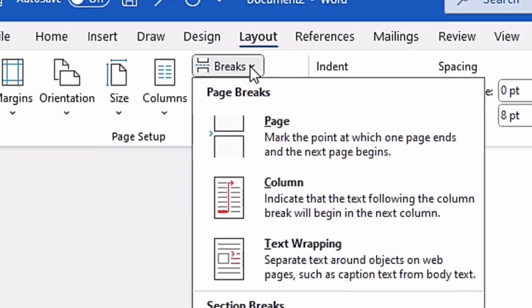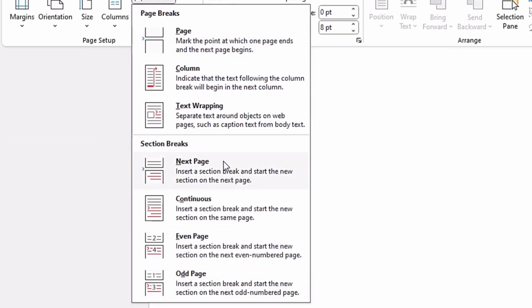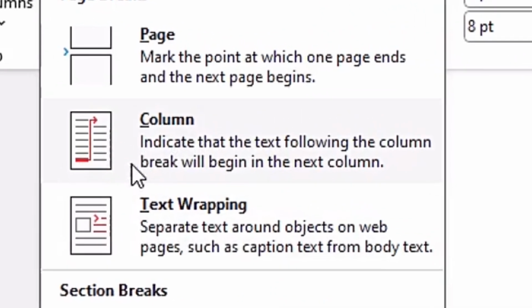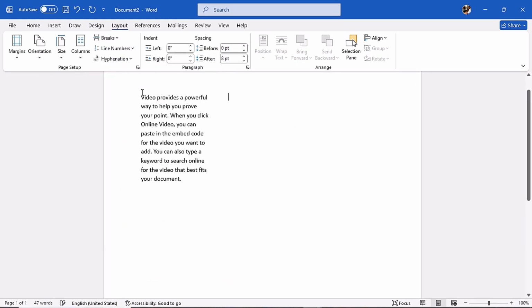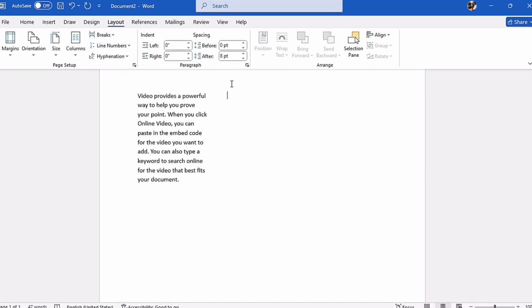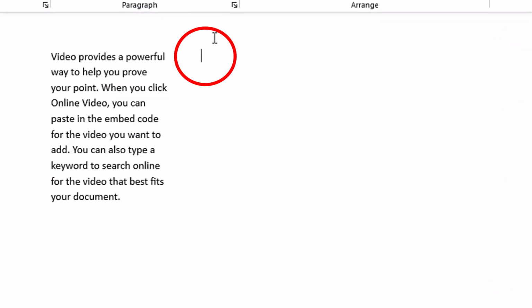So when you click on Break, there are actually a number of ways you can break this page, but what we want is to break the column. You can see it saying, indicate that the text following the column break will begin in the next column. So when you click on Column Break, my current position is now pushed to the second column. As you can see, this is now my current position.